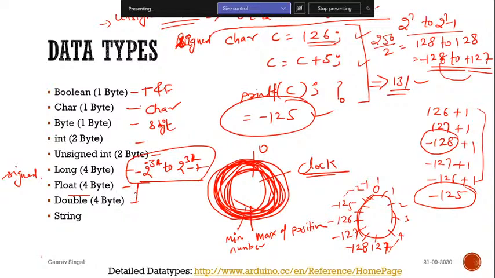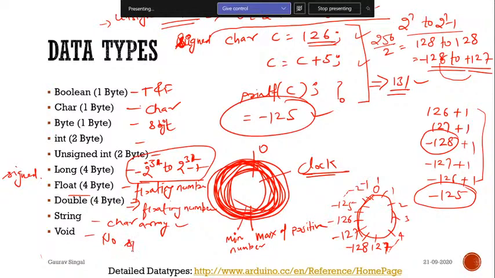Again, the same case for floating numbers. Double is basically a bigger range of floating numbers. String is a character array. I hope the whole thing is clear. Nothing new is there. And void basically means no specified type. You can typecast it if you want.